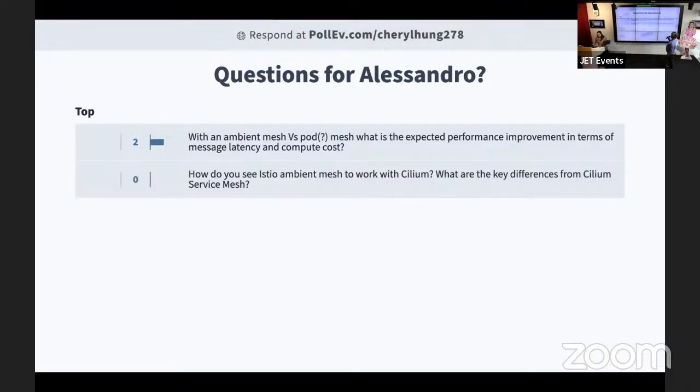With an ambient mesh versus pod mesh or sidecar, I guess, what is the expected performance improvement in terms of measured latency and compute cost? We did publish a blog about this. It's hard to quantify. It depends on your scale, right? The more you scale, the more you have to pay for these sidecars. So it really depends on how many applications you onboard on the mesh, but it's definitely sizable. I don't remember the numbers, but they are quite significant. So you may not feel the pain for a small cluster, but when you scale out, it's definitely much better to have a single proxy per node.